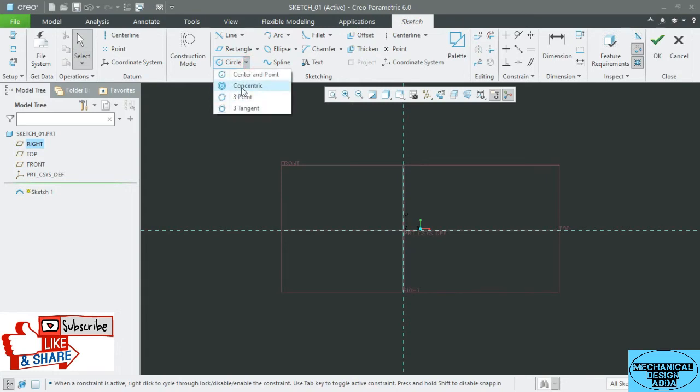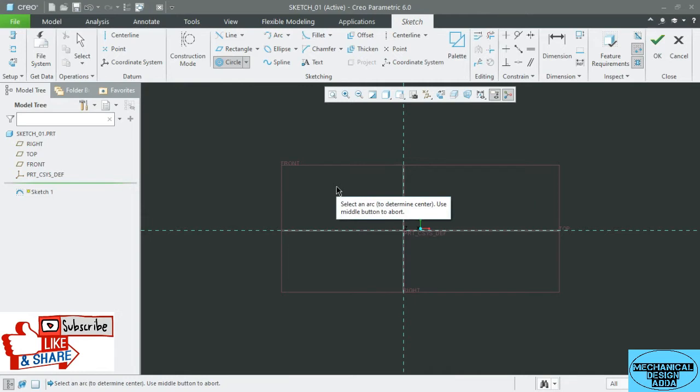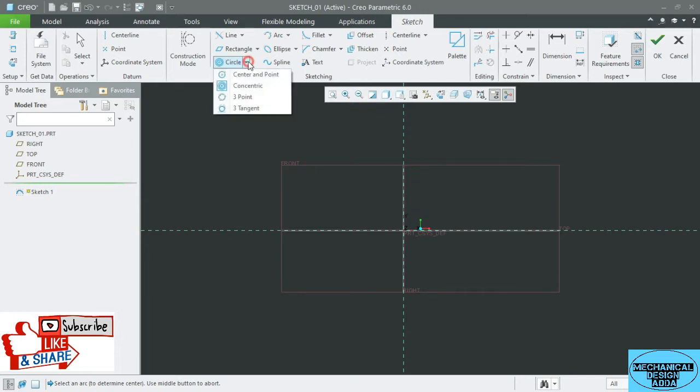Next we have the concentric circle. For the concentric circle we need one circle entity, so that one common center can be used. So I am creating one circle for that.